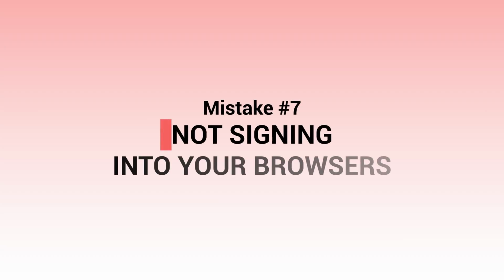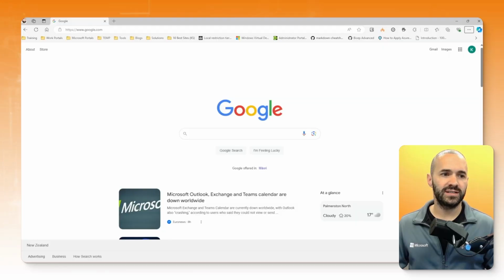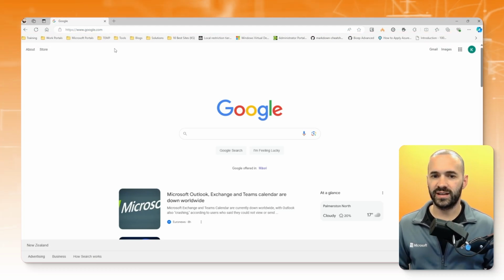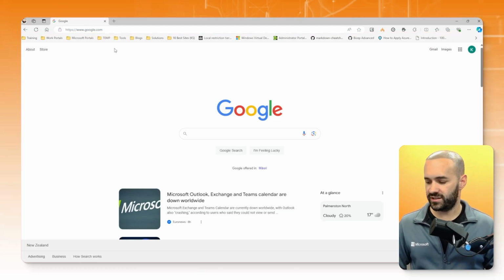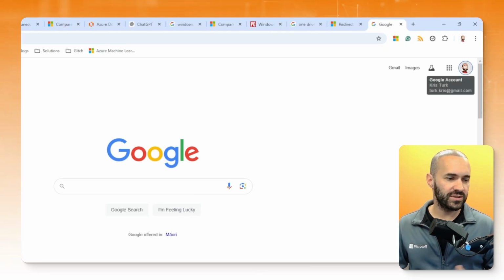Mistake number 7 is not signing into your browsers. It sounds like a small one, but it's similar to having a backup really. You can see here in Edge, I'm signed in with my work account, and that actually gives me more than just backing up my settings and my bookmarks and such, but it also connects with Microsoft Copilot and a number of other features. And then also in Google, you can see here I'm signed in with my Google account.